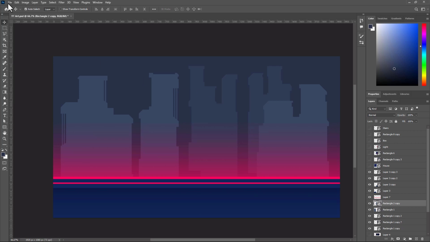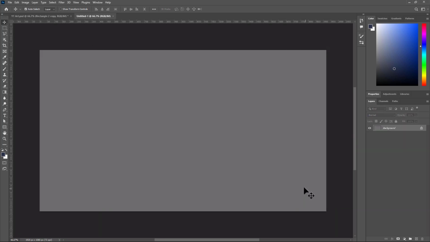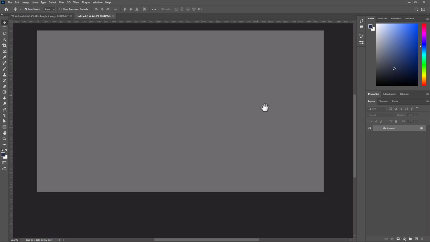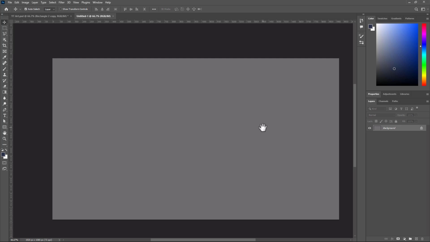So let's open a new file here. Let's go to new and let's choose a 1080p canvas and let's hit create. As you can see, this is our new canvas. We can move our canvas by holding the space bar on our keyboard. So first of all, let's make a new layer, and let's make the color of our background.